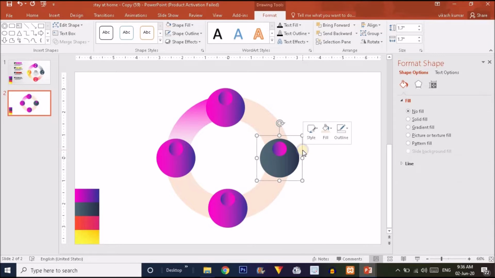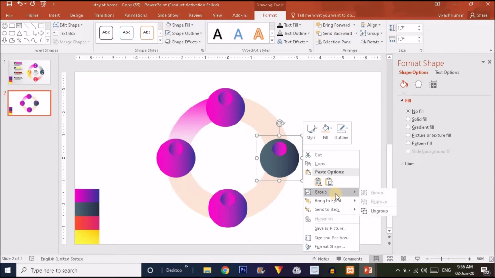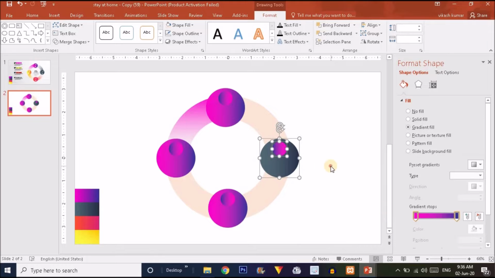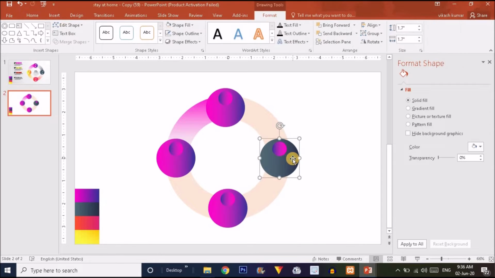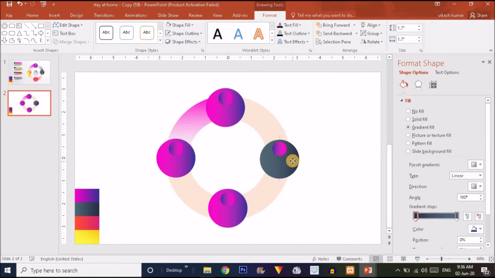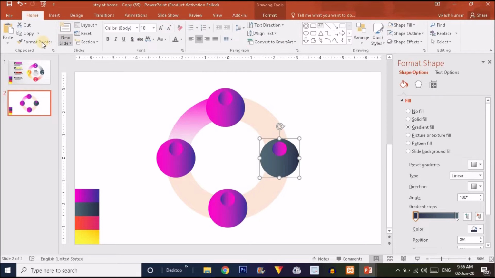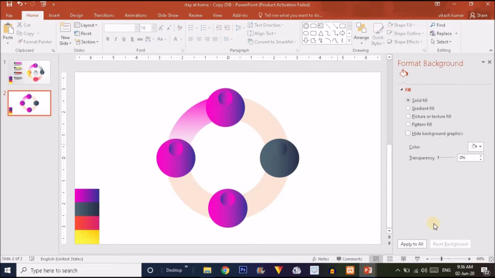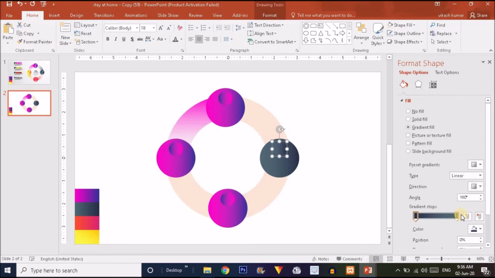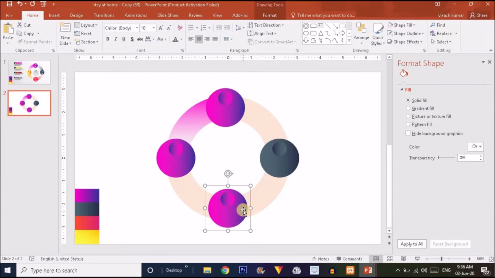For this shape, before doing this I'm just going to ungroup it so that I can use the format painter option. So ungroup it and choose this color and go to the home option. Here you will find a format painter option. Just choose the format painter option and click on the smaller circle. And for the smaller circle, you just have to alternate this handle to give the depth light effect like this. Okay, do the same with this.